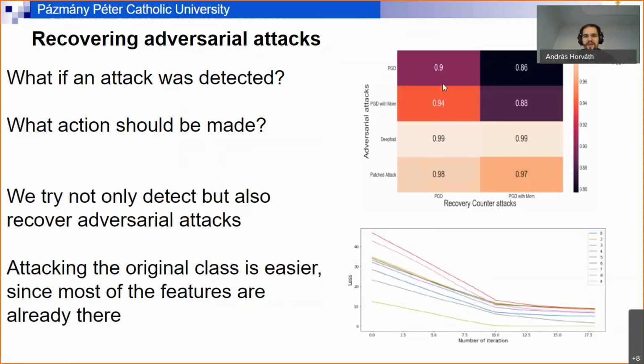Even if you reach 90% or 80% accuracy, it means that one or two times out of 10 cases, the attack will work. And that's a significant threat if you think about a highway where 1,000 cars are going and you, I don't know, just make an object disappear.